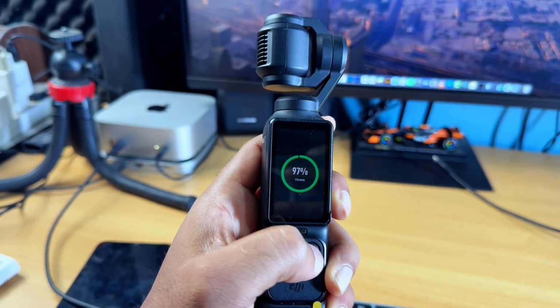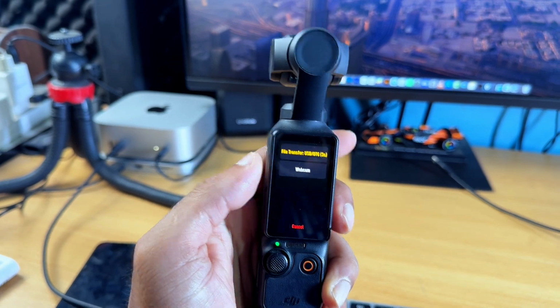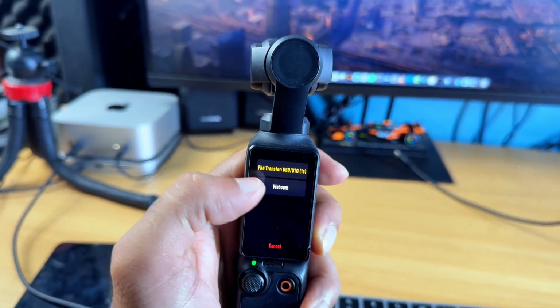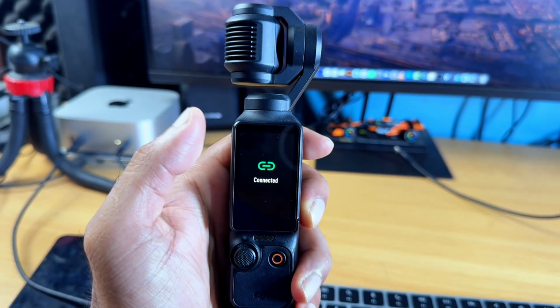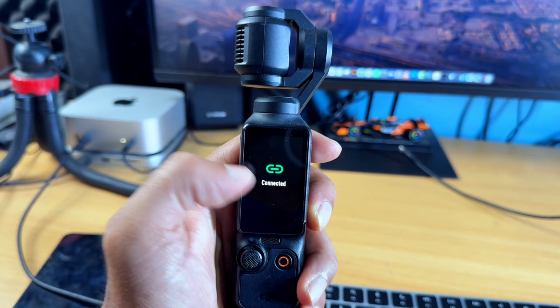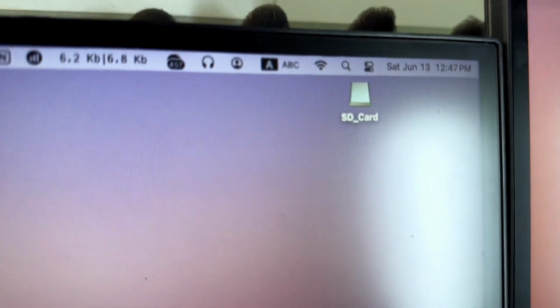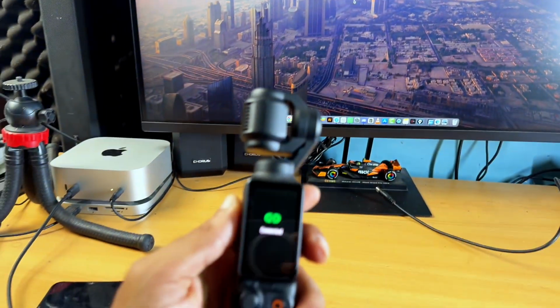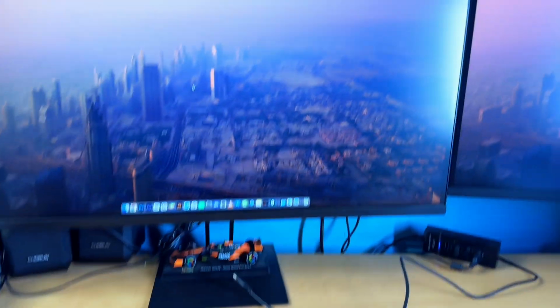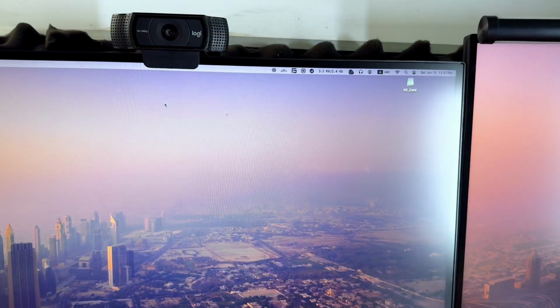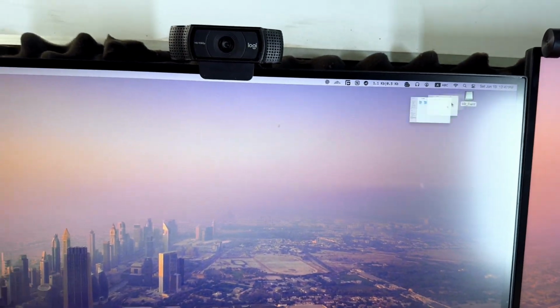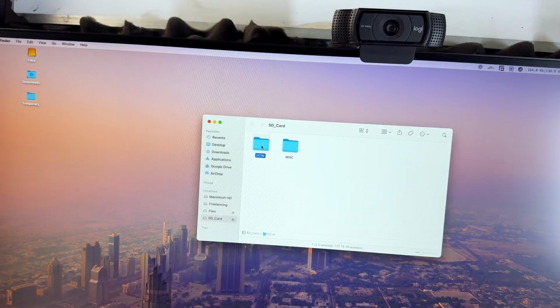It's called charging. If I turn on, you can see it's asking for file transfer, and yes, you can see it's now connected. I just selected file transfer, and you can see here my SD card is showing. So if I just open this, you can see I will now see that my files are there.